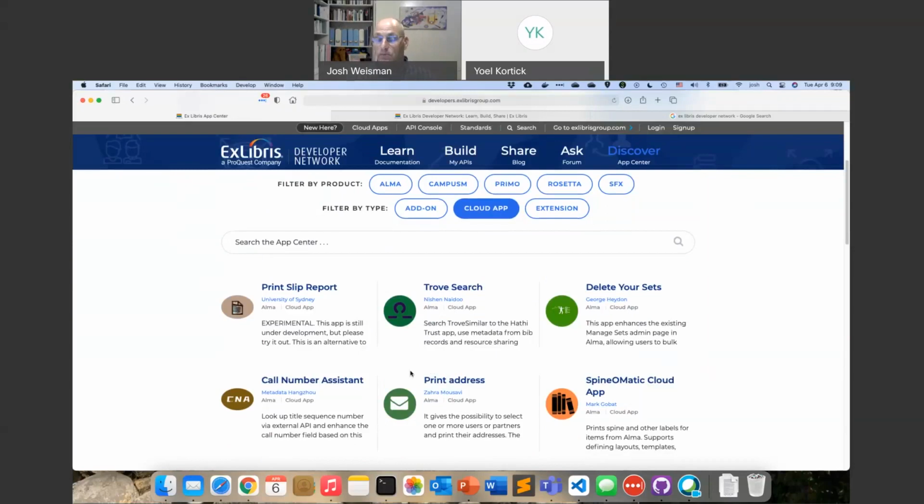And the nice thing, of course, about the App Center is that it's all searchable by Google. So if you're looking, for example, can Alma load a list of users in a CSV file? The answer is that Alma can't do that. But if you Google that, you will see that there is an app for that. And so you'll be able to use the app, which will allow you to load users from a CSV file. So all of these apps here are searchable. Each one has a home page.